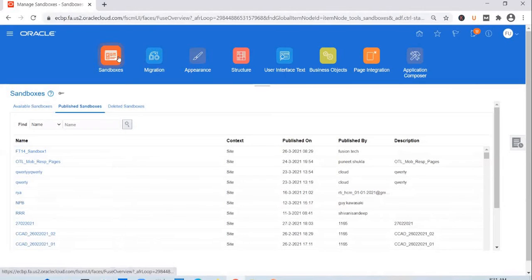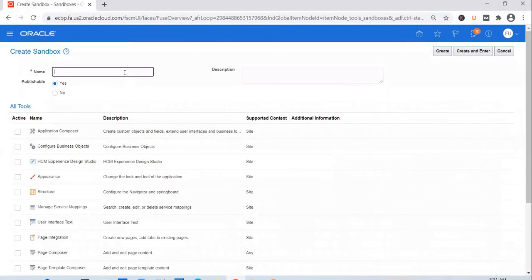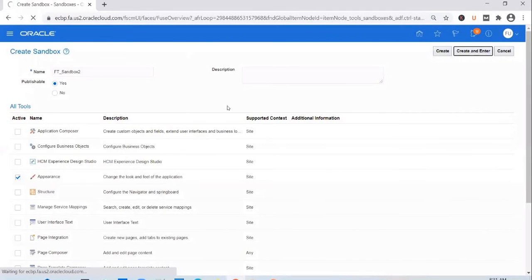Say, for example, the client said that, yeah, I want to go back to a default theme. I'm not okay with this theme. Then what do you do? You go back to sandboxes, available sandbox, create a new one, and quickly apply a default theme and publish that as well. Okay, that's how you undo a change. You will have to again create a new sandbox. You can probably call it sandbox 2. Create and enter. Change the theme to default and publish it.